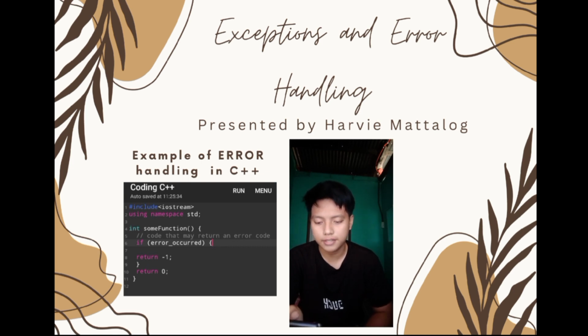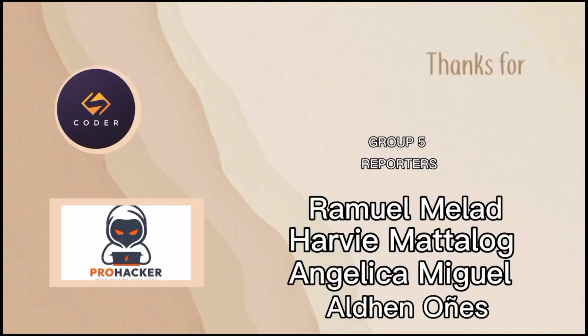Exception handling example. try { some code that might throw an exception: throw std::runtime_error("Something went wrong"); } catch (std::runtime_error& e) { std::cout << "Exception: " << e.what() << std::endl; }.